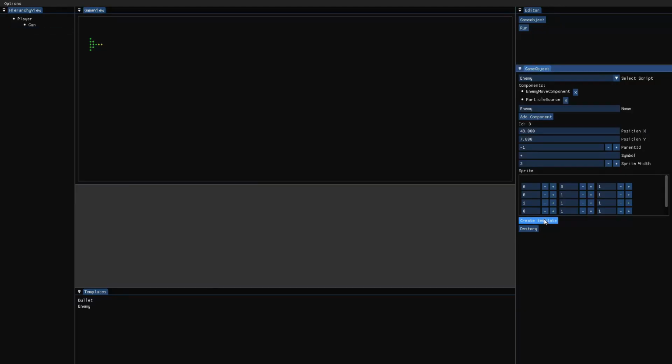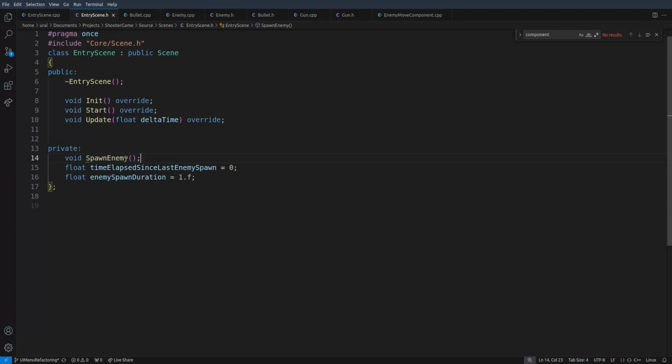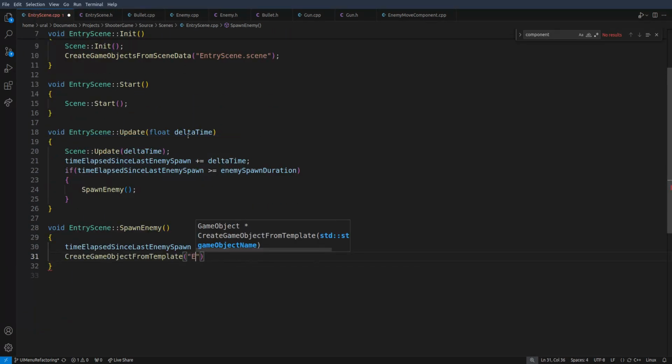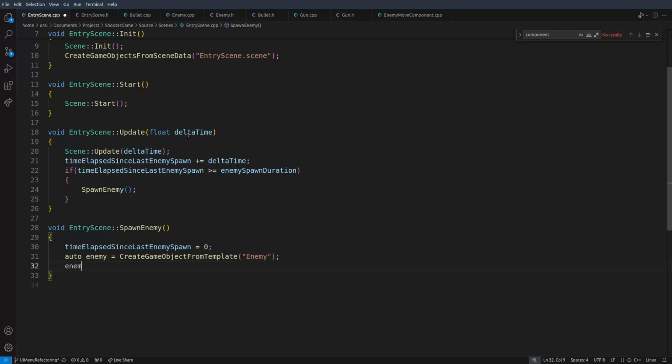Now we can add the enemy to the template. Lastly we will add some code to the scene script, just to create the enemy game object from templates and give it some random position. And it's done.